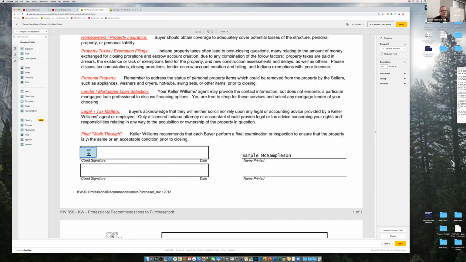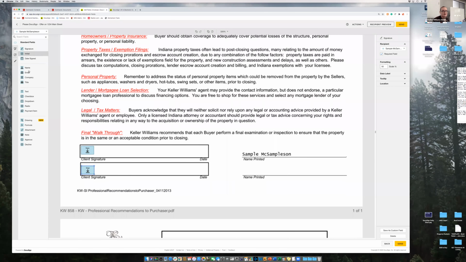Signature. Now you'll notice if I make this a really nice small signature box, and then I pull another one down, it's going to pull down the same size. So it remembers the last time you did one. If you make them small to start, it's a lot easier throughout the rest of your document because they're all going to be nice and small.